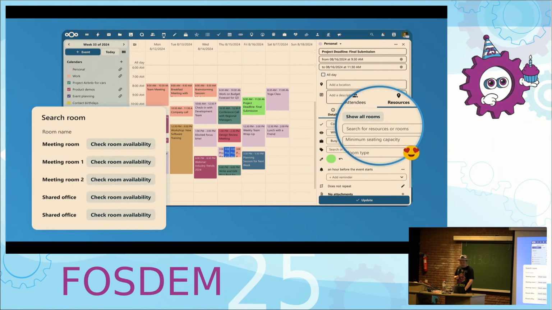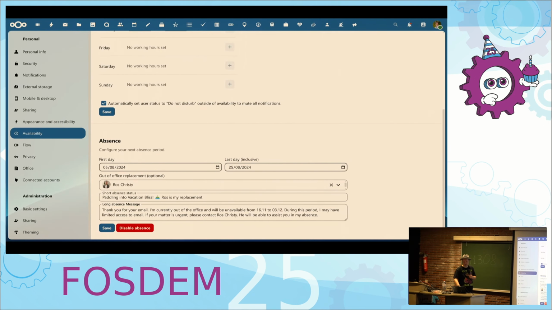Well, back to the calendar again. We worked a lot on the availability view, resource booking, that went a little too quick, room searching, so you can put in resources and then book a room or book a projector and these kind of things. Quite nice in the company. And I already mentioned Nextcloud Talk. You can see upcoming meetings.